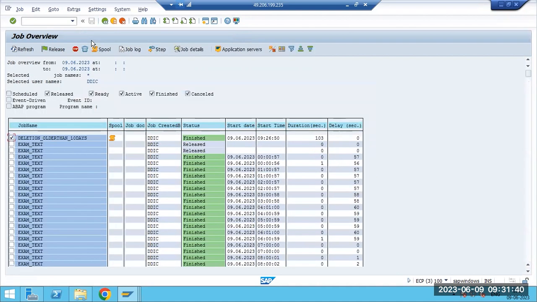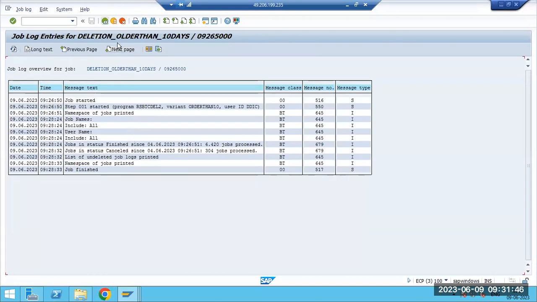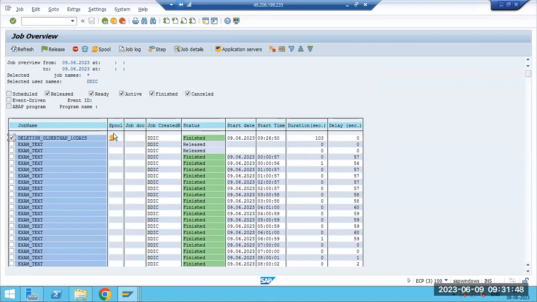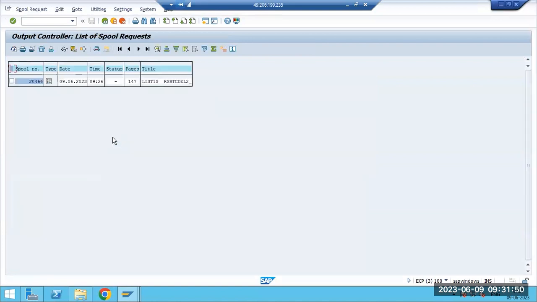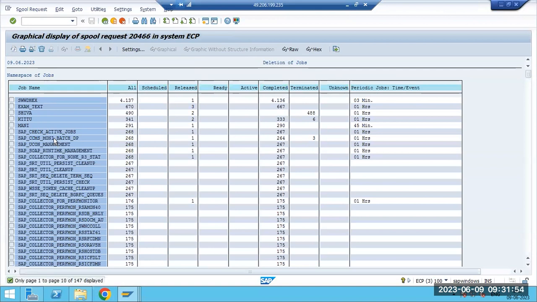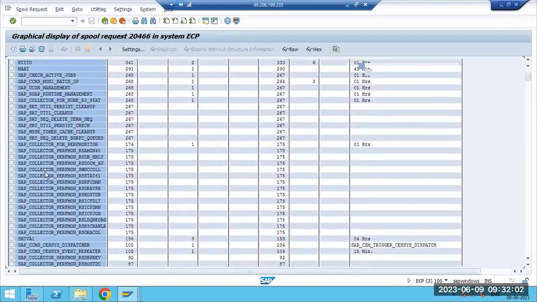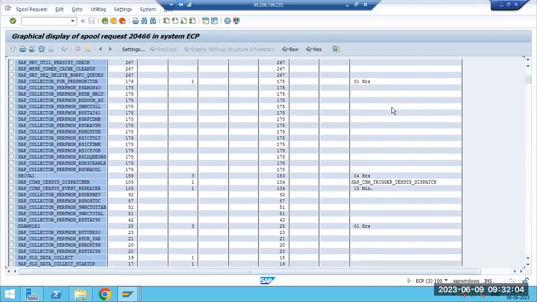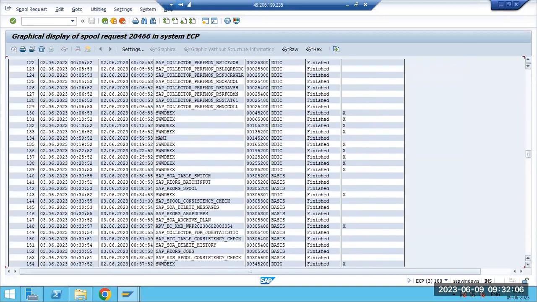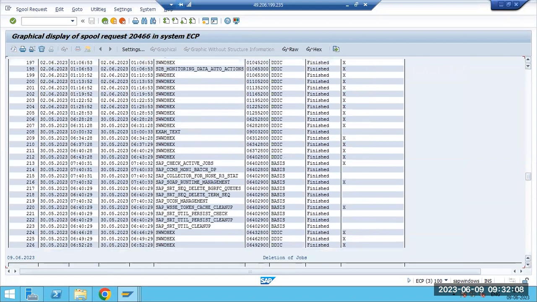If you go to the spool, when it is deleted, it will give clear information about what has been deleted. If you just click on the spool, it will clearly give the information. What jobs have been deleted here? You can see a total of 147 pages recorded here. What has been deleted and what has been recorded, all the information is written in the file.